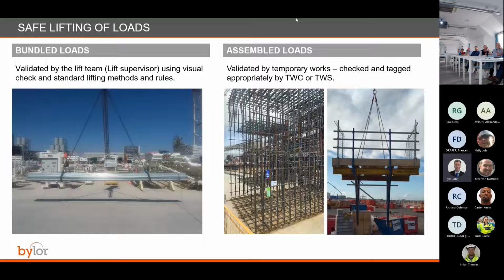Bundled loads. Again, it might seem obvious. I mean, scaffold tube, but rebar, you often need that, but you've got lifting points the right distance apart. Is there a bend in it? Pipes, sequence of pipes, we're lifting those. We want to make sure they haven't got too much of a span at the end. There's rules, there's things that are in the spec that we need to follow. So again, make sure it's validated. And then assembled loads. So assembled loads are checked by a temporary works supervisor, temporary works coordinator.